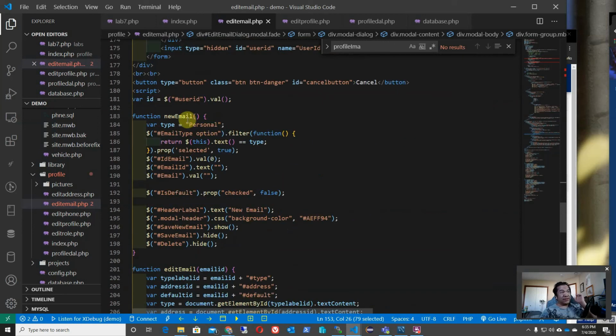In your function new email, you pretty much launch that window, and you're just setting all the default values to 0. It's a default property, you check it to false, and then you want to hide the buttons. This is how you hide the save email button, the save new email button.